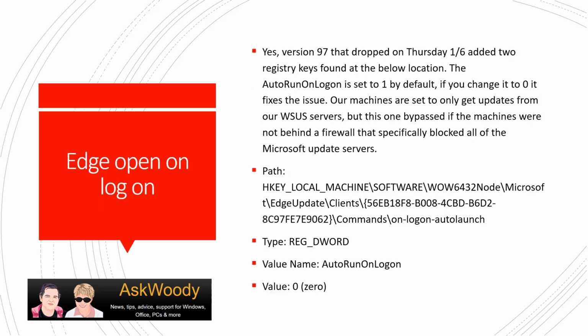It indicated that in version 97, they added two registry keys, and one of them, auto run on logon, was set to 1 by default. If you changed it to 0, it would fix the issue. Now, it appears to me on my machines that they've since fixed this, but if you're still seeing this in your situation, you have to go to a certain registry key, and I'll show it to you in just a bit, and add a registry DWORD called auto run on logon and make it a value of 0.